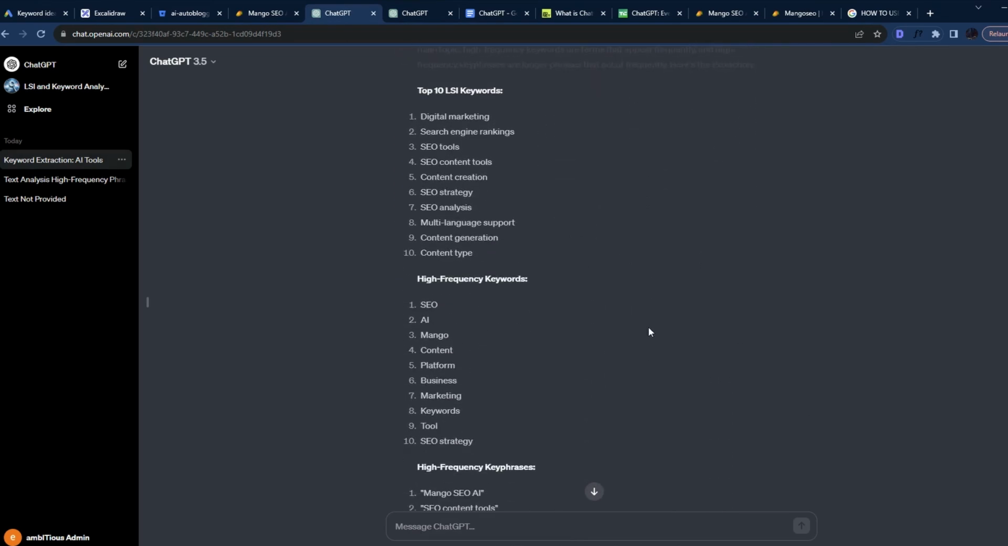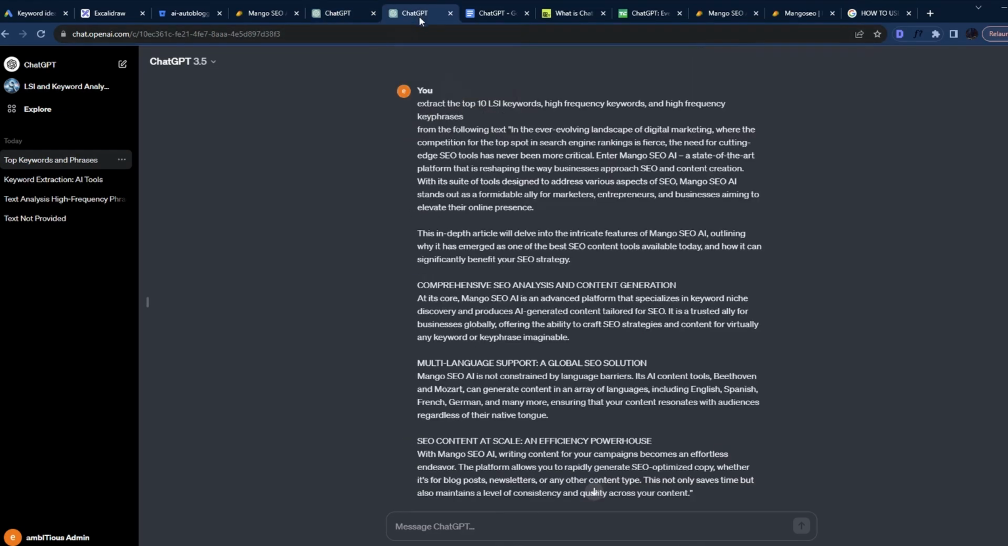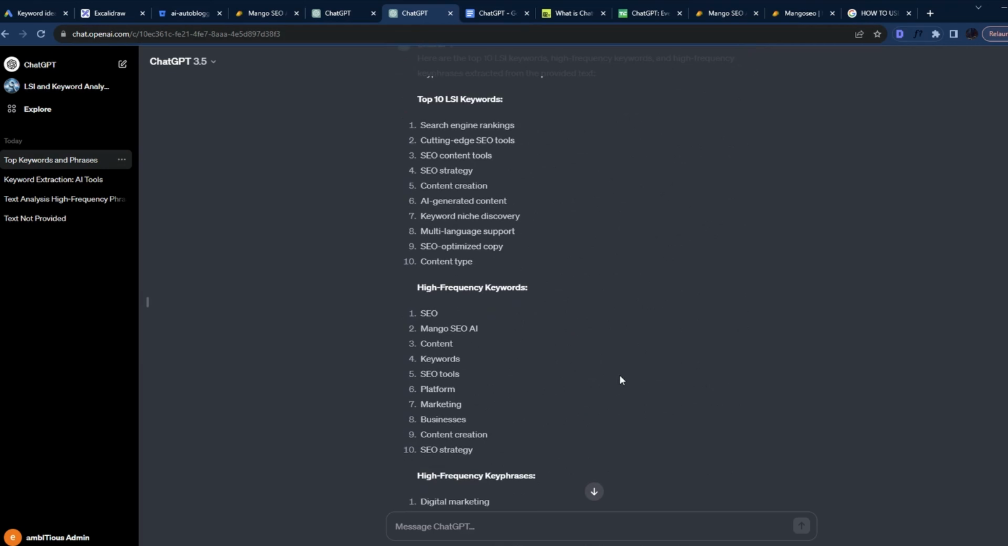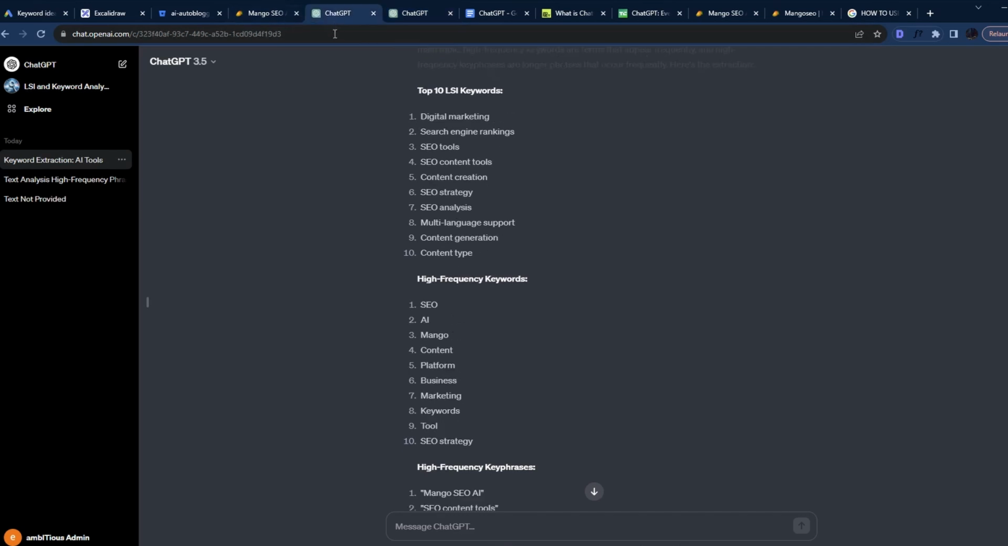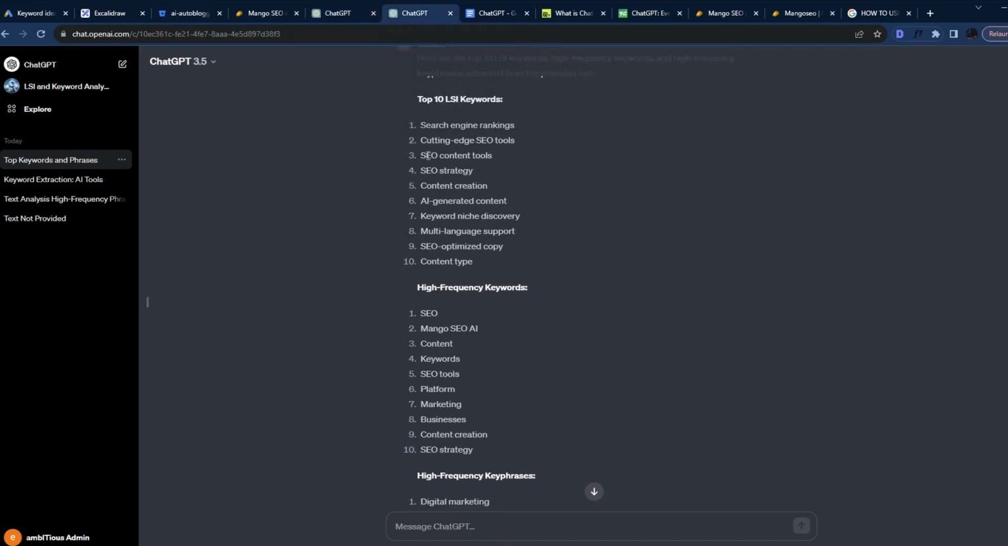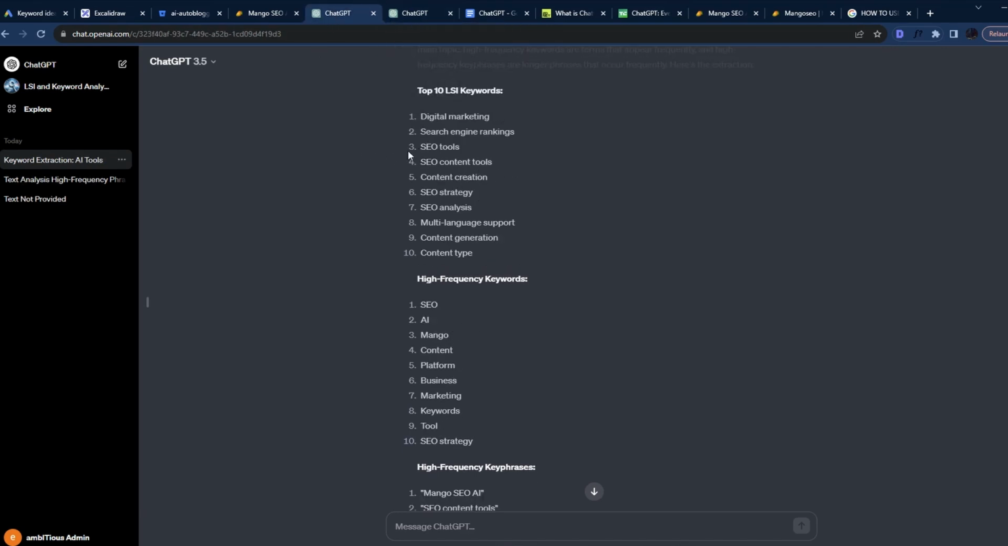You can see it's returned the requested information very quickly in the first one. And in this one, it has done it very similarly as well. Now let's take a look. We will get some similarity here, I guess, well, we should. So the first two, search engine rankings and cutting edge SEO tools, digital marketing and search engine rankings. What else have we got? SEO content tools, SEO strategy, SEO content tools, and SEO tools.